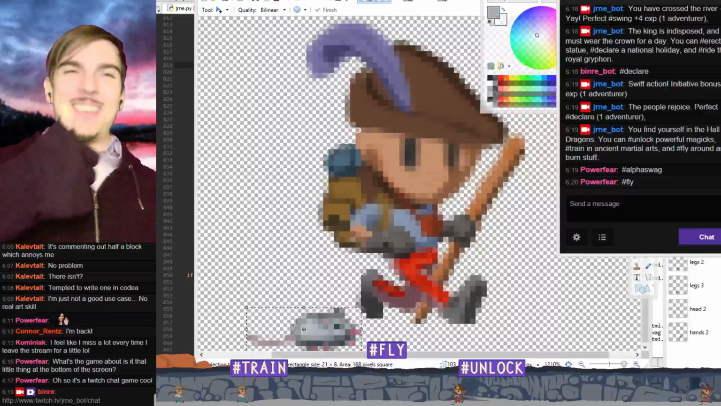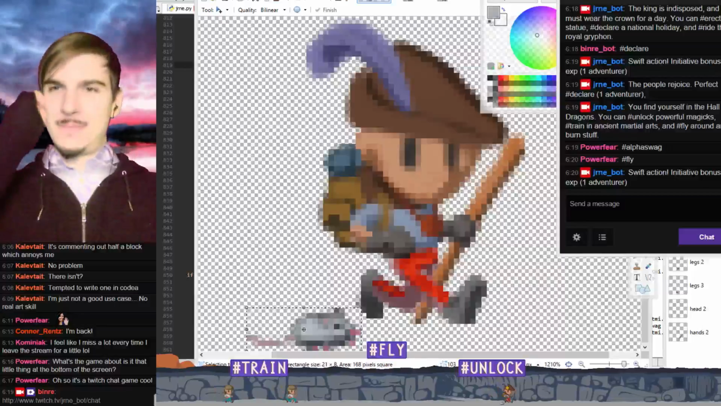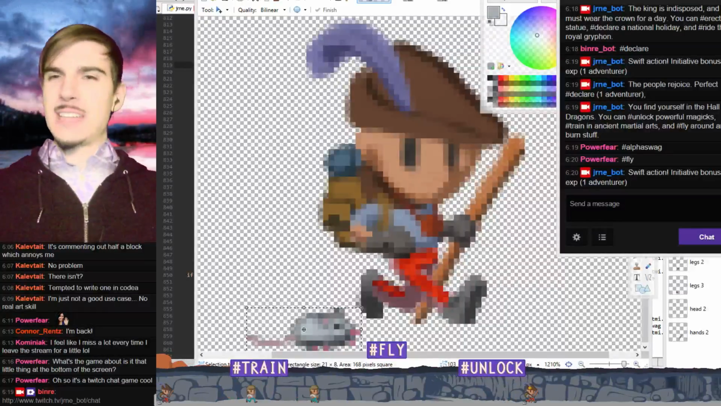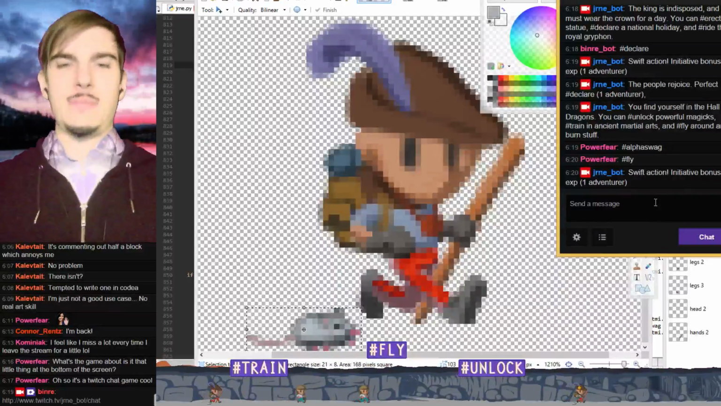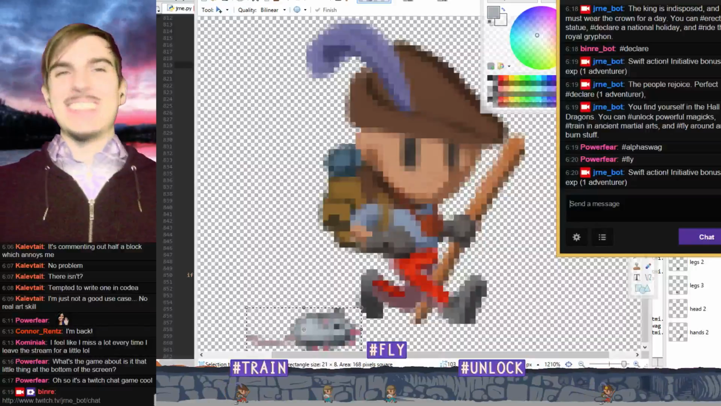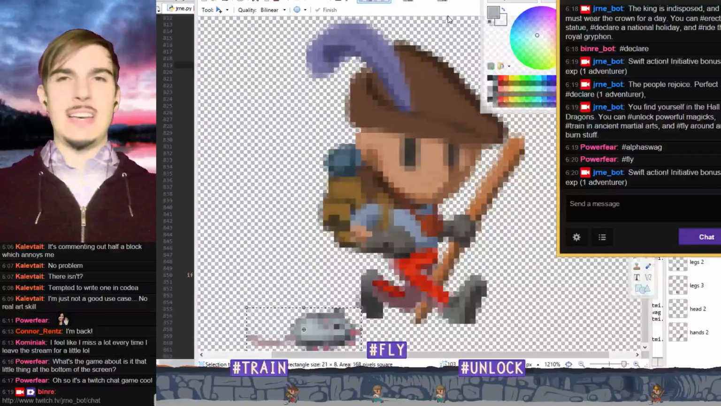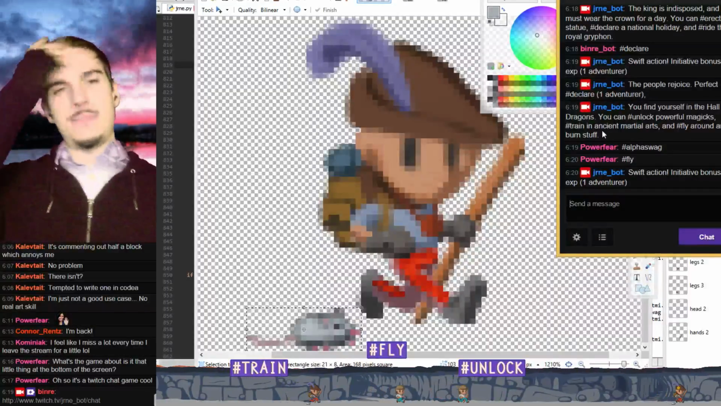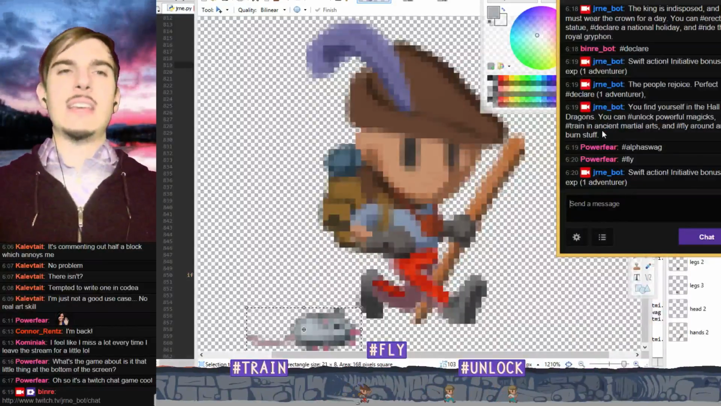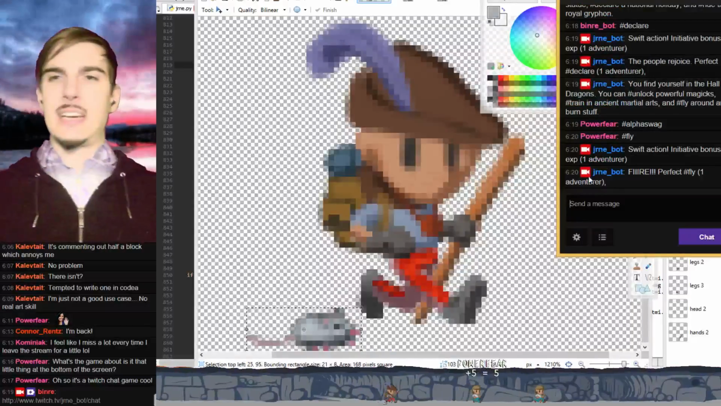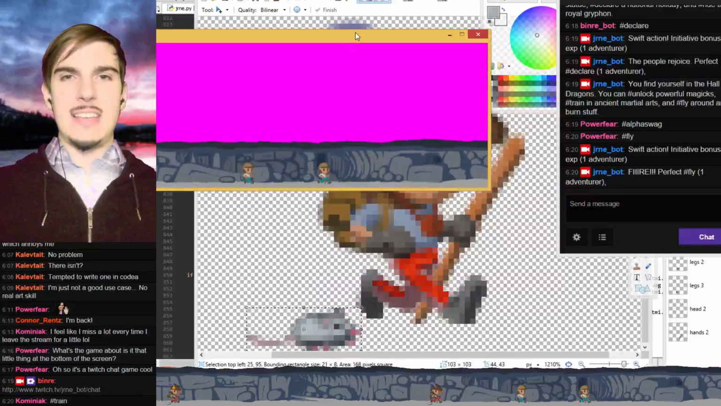Excellent choice, Power Fear. Flying around and burning stuff. What event type is this? I forget. Anyways, there are different event types based on what's going on. It's a multiplayer game in that each player is in the game. Power Fear participated, so now Power Fear has a character in the game as well. Yeah, there it is.